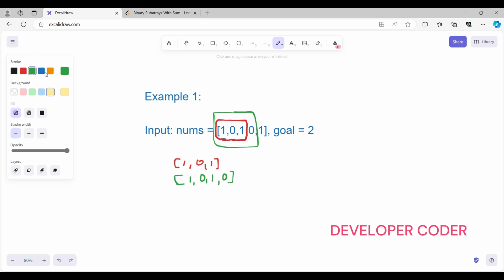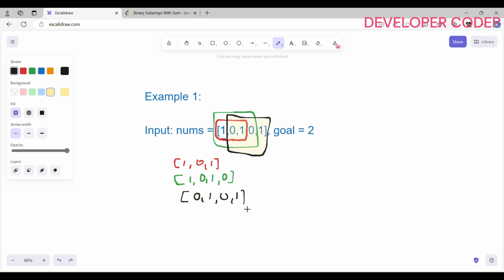But now after that, if I start from this position till here, then there is one more subarray, and for this subarray I am getting the sum again as 2, right? 0 1 0 1. So this is one more solution. And in the end you can also check, if I include just these three elements, 1 0 1, then again my sum becomes 2. So in this case also I am getting the same goal 2.